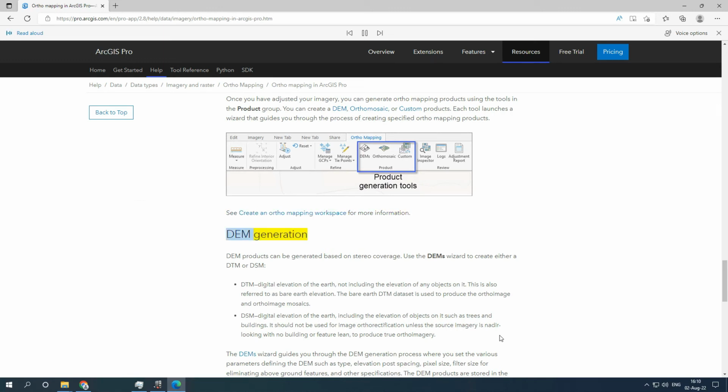DEM generation. DEM products can be generated based on stereo coverage. Use the DEMS wizard to create either a DTM or DSM. DTM: digital elevation of the Earth, not including the elevation of any objects on it. This is also referred to as bare Earth elevation. The bare Earth DTM dataset is used to produce the orthoimage and orthoimage mosaics.